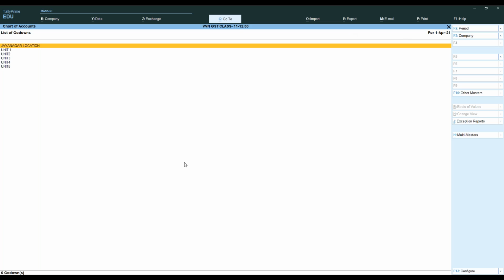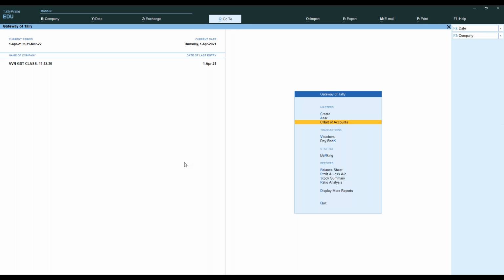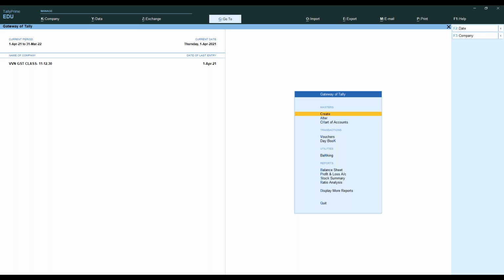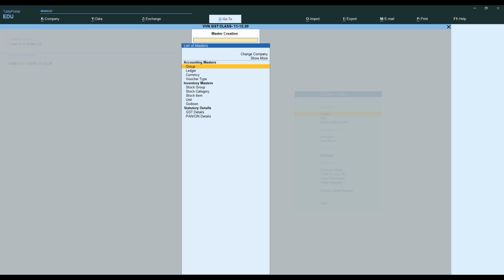Okay, fine. So once I have done creating the units of measure and the godowns, the next step for us is to create our stocks. If you see here, from the Gateway of Tally, I come to the heading called Create, and I come here to Inventory Masters, this particular heading, Inventory Masters.